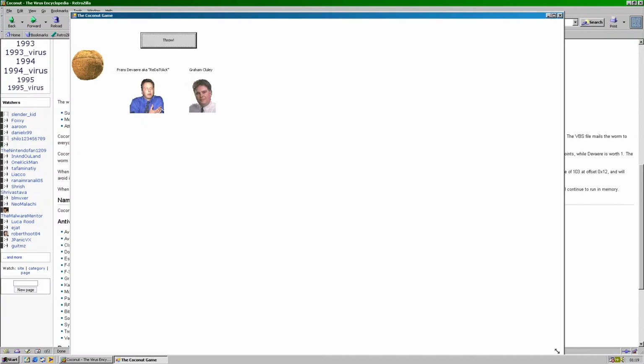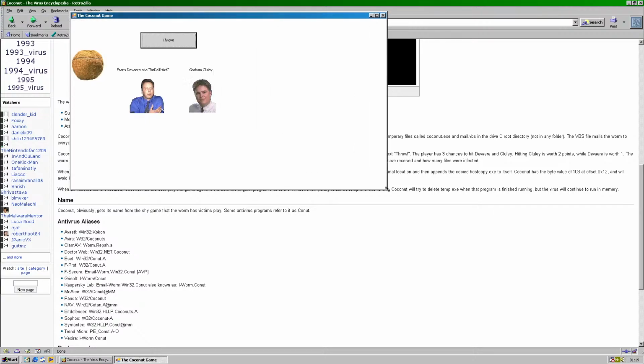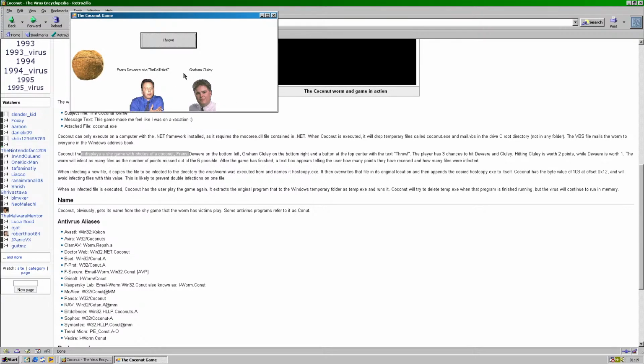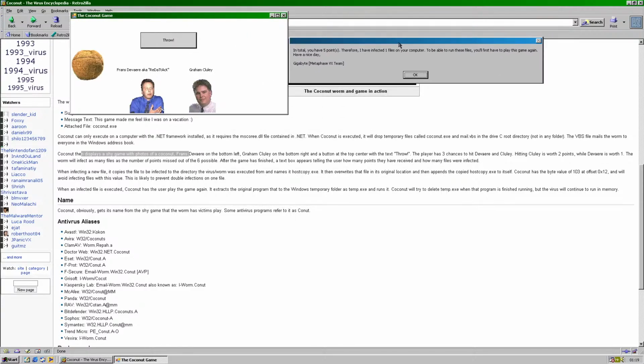Oh, and you can actually resize, but nothing else changes. Everything else stays in this case. Oh gee. Top of the center, throw, three chances. Hit once, twice, and once more. And got one more file infected. Oof. Chances 2, 1. As many files as the number of points missed, all 6 possible.